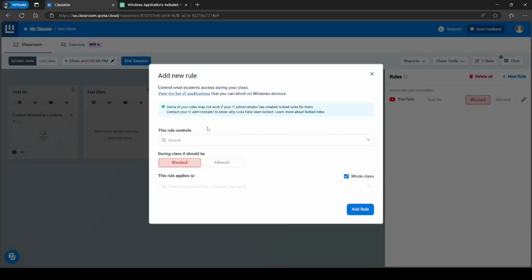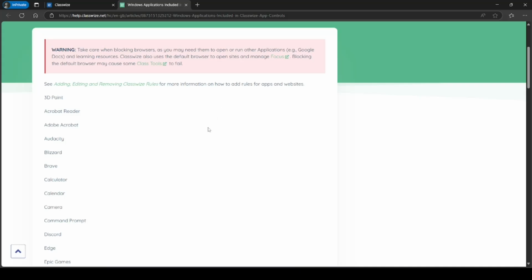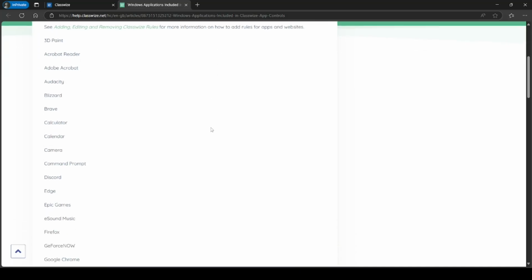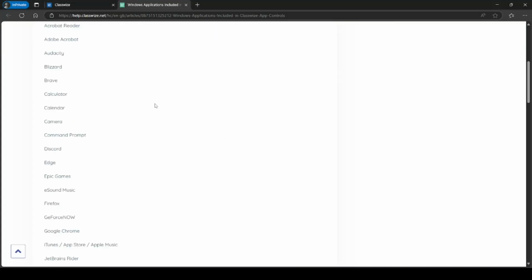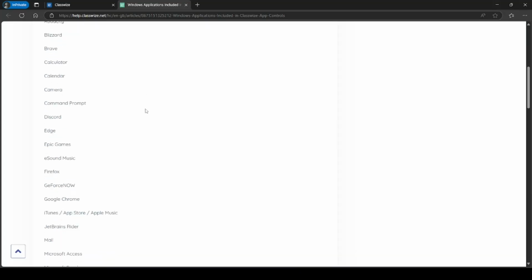Now, if you're on a Windows machine, there are some specific things that it will also allow you to block as far as programs on the computer. I'm going to come over here to their list. I would imagine this will change periodically as they add other programs. If these programs are installed on the computer, it will allow you to block them. And you can see there's quite a list here.